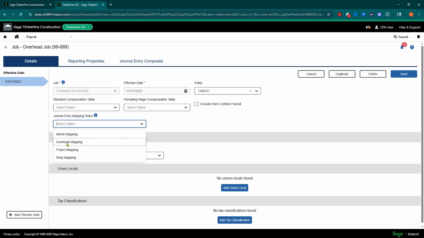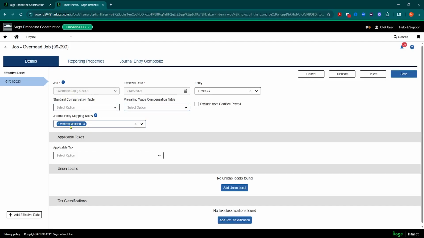Based on our mappings, in our GL mapping sessions we had earlier, we created a mapping called overhead mapping because maybe it goes to a different expense account and not the cost of sales account. It goes to shop labor or overhead labor. That's all defined in this mapping. So now whenever someone's working on the overhead job 999, they're going to have different general ledger rules than if they're working on an actual field job.